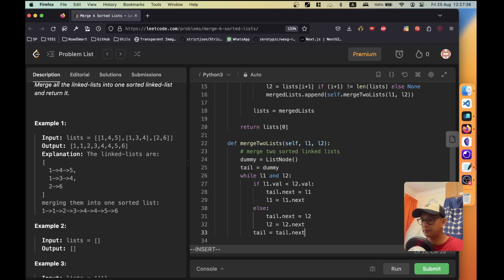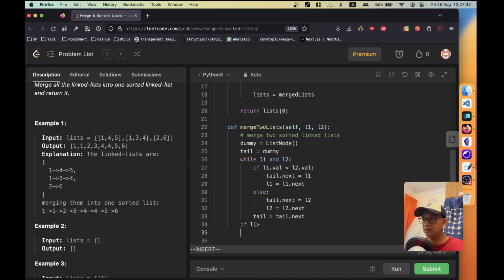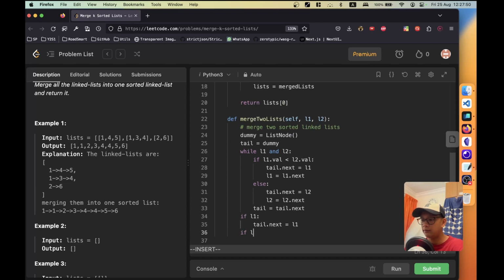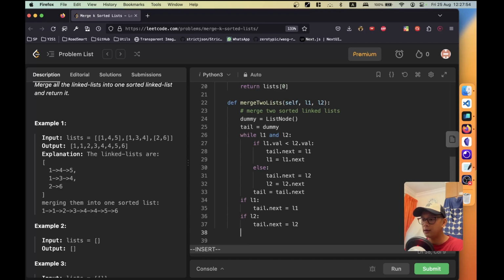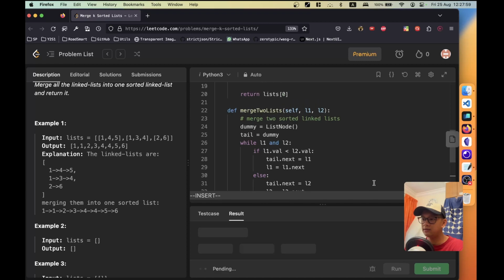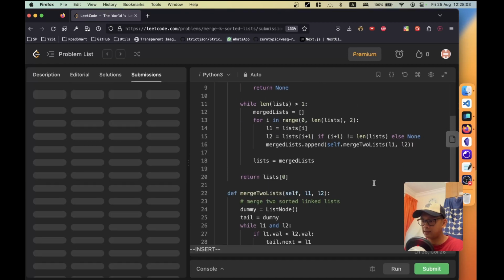And then finally, out of here, we'll set tail equals tail.next. Then at the end we just want to check in case L1 or L2 still exists, right? There's still remaining nodes within it. So if L1, tail.next equals the whole remaining of L1. If L2, we'll set tail.next equals the whole remaining of L2. Then at the end we just want to return dummy.next. So let's try running this. If everything goes well, we should be able to run it successfully, and it works.